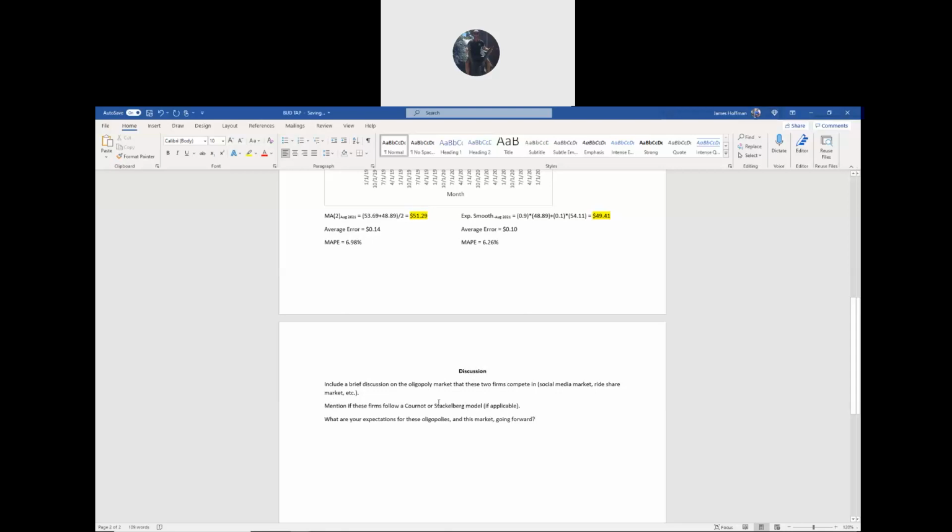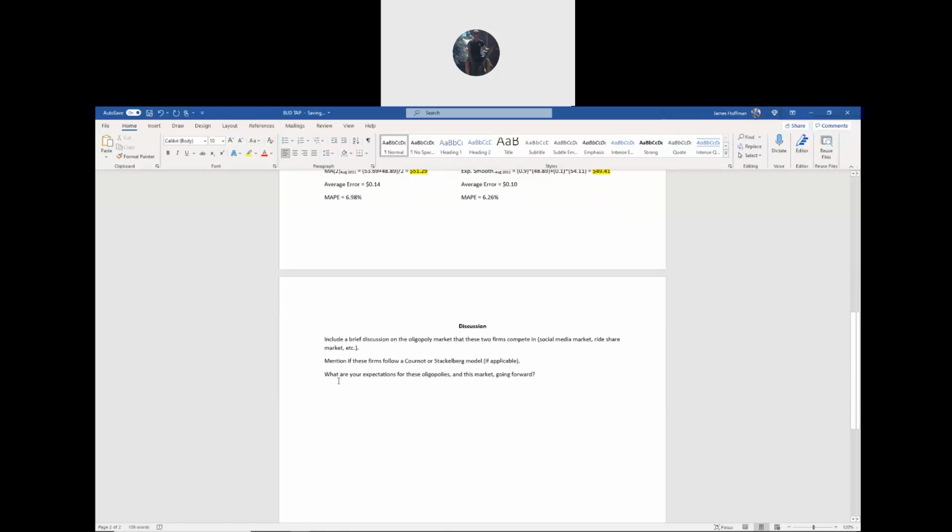Do these firms follow Cournot or Stackelberg? If it's a Stackelberg, which one is the leader and which one is the follower? And what do you think? Just a little discussion on what you think is going on in this particular oligopoly, this market, and if the price is trending up or down, and what you think. There's no right answer here.